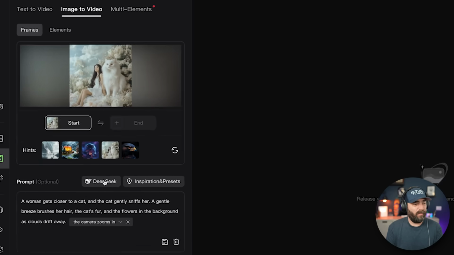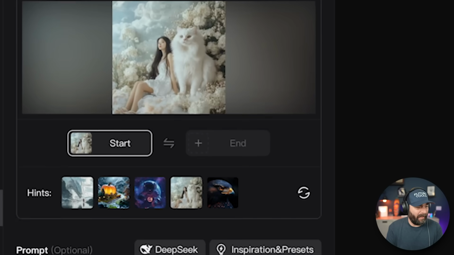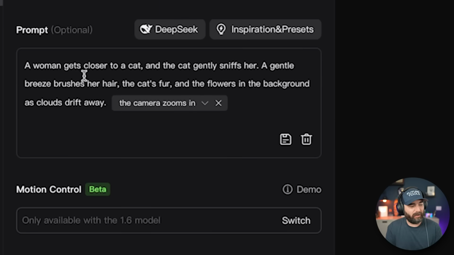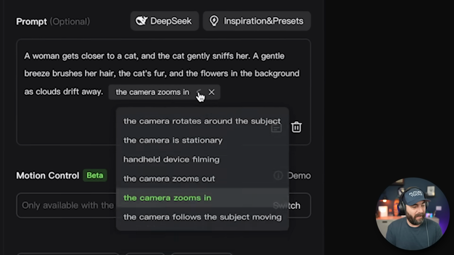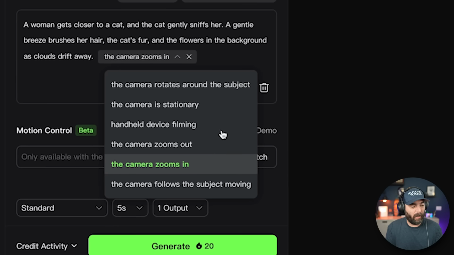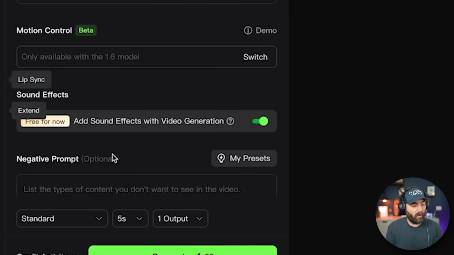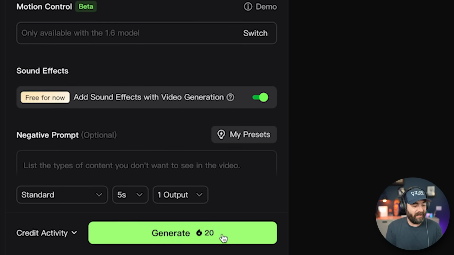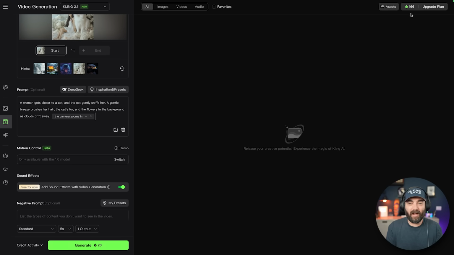I could give it an image like this one with a woman and a cat and give it a prompt like, a woman gets closer to a cat and the cat gently sniffs her. A gentle breeze brushes her hair, the cat's fur, and the flowers in the background as clouds drift away and the camera zooms in. And you do have options for other camera effects as well. It will also add sound effects to the videos, very similar to Veo 3, and we can see it's going to use 20 credits. Again, I've got 166 to play with. Let's go ahead and generate, and we get a video that looks like this.